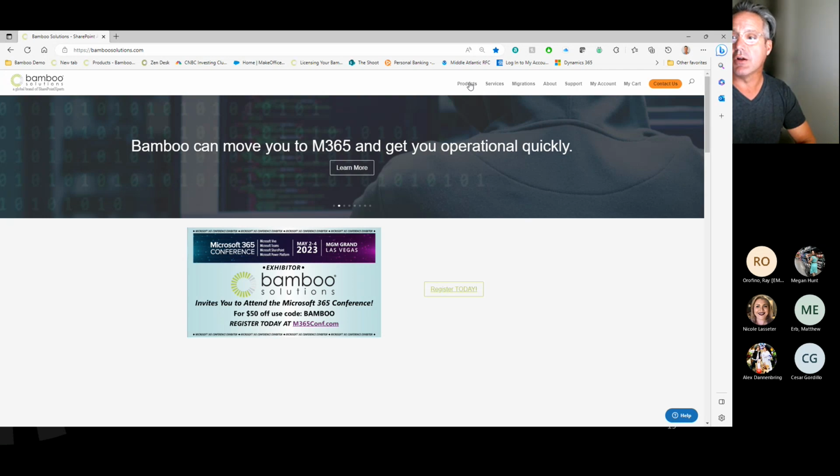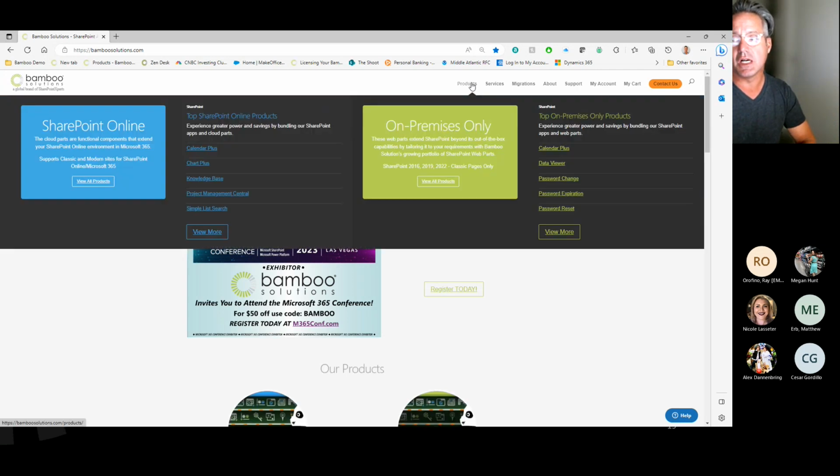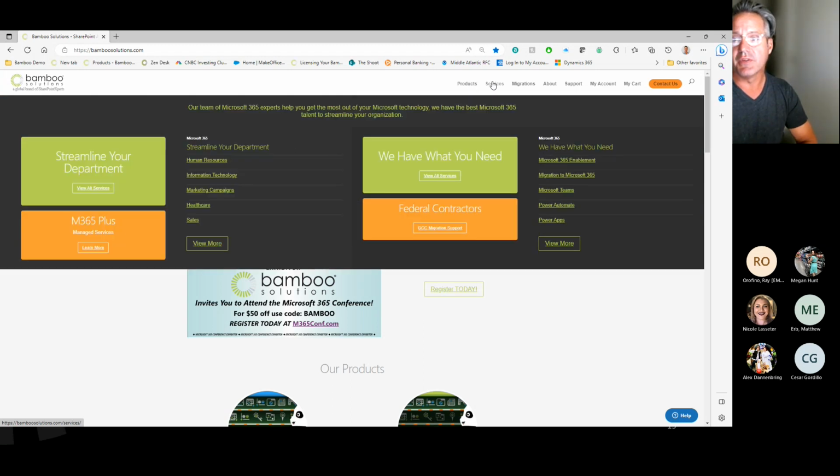Across the top, we've got all of our products. The green products are on-prem. The blue products are SharePoint Online on the left. We've got a link to all of our services for SharePoint for Microsoft 365, right? So we can see the Power Apps, the Power Automate, Teams, all that stuff over here.